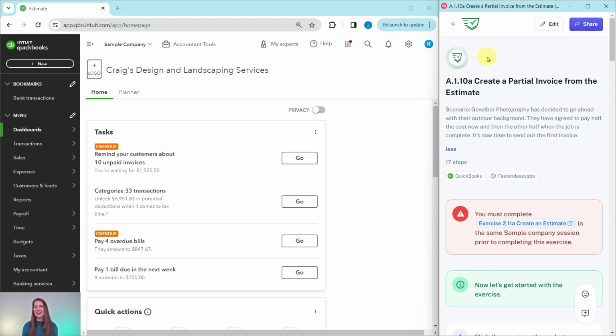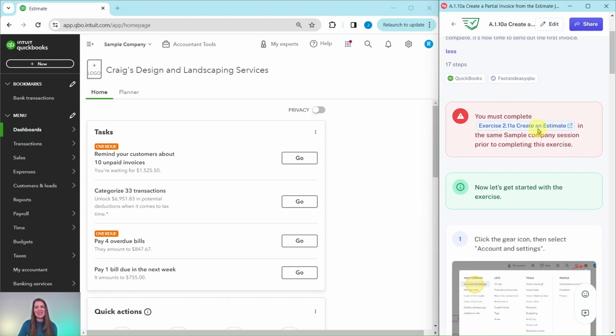But let's see what our scenario will be for today. Developer Photography has decided to go ahead with their outdoor background. They have agreed to pay half the cost now and then the other half when the job is complete. Now it's time to send out the first invoice.